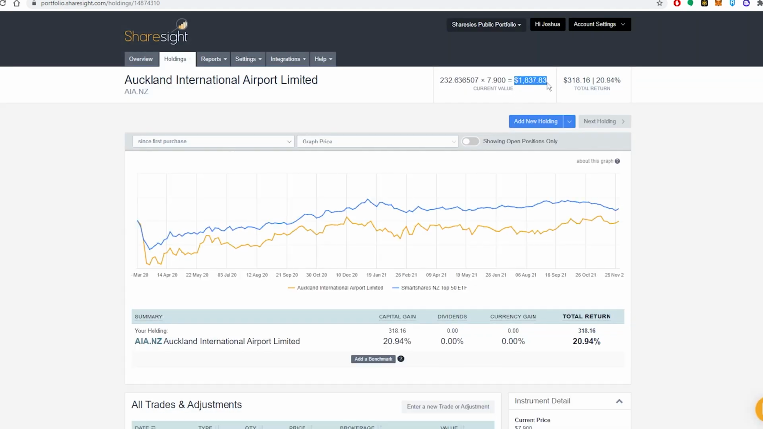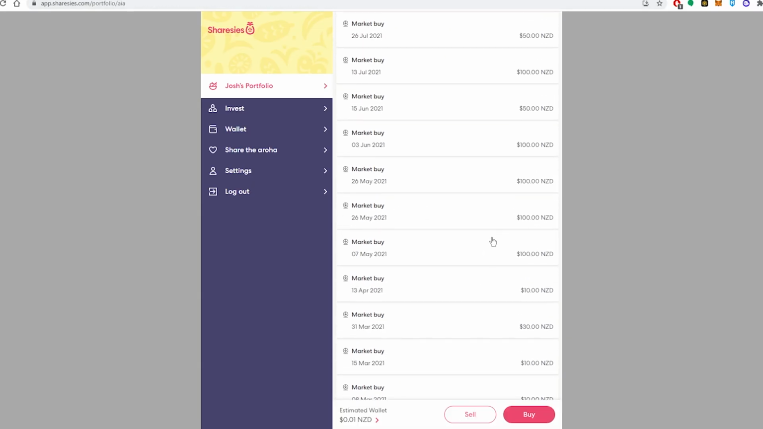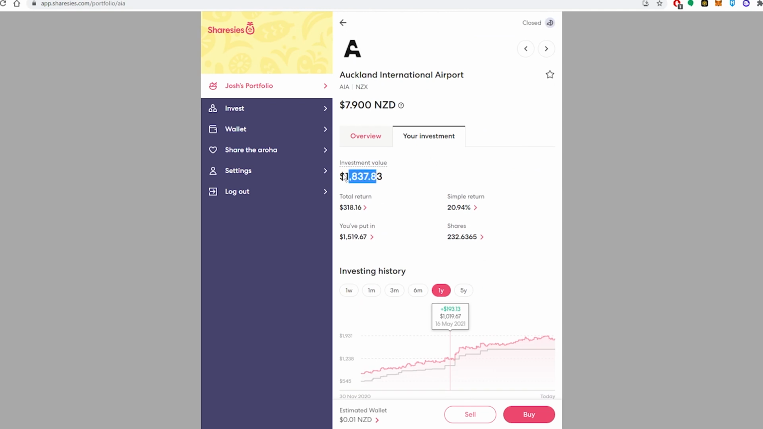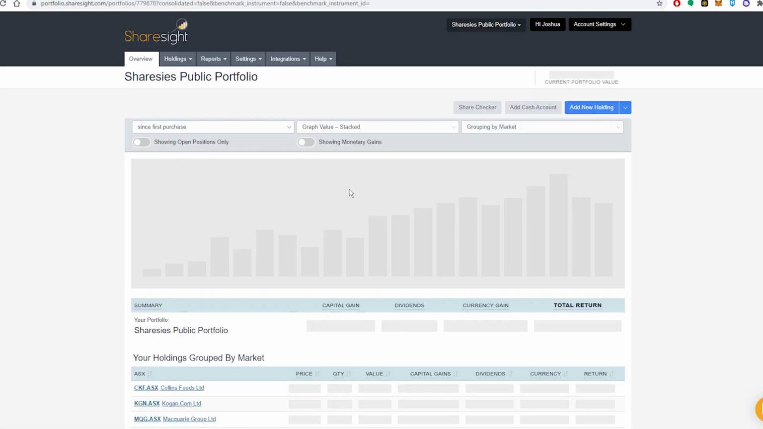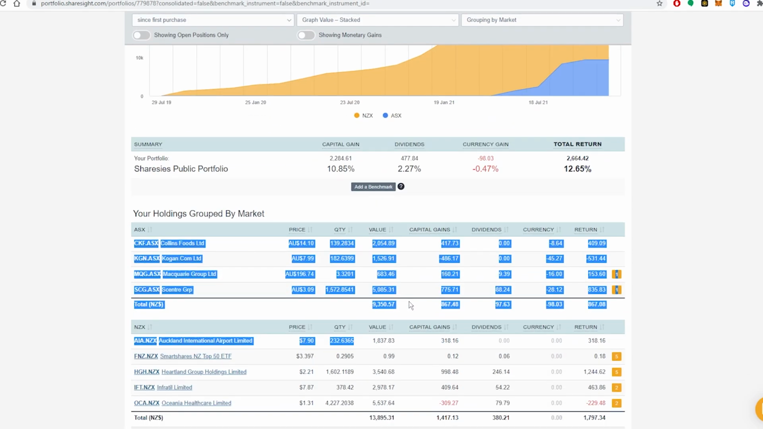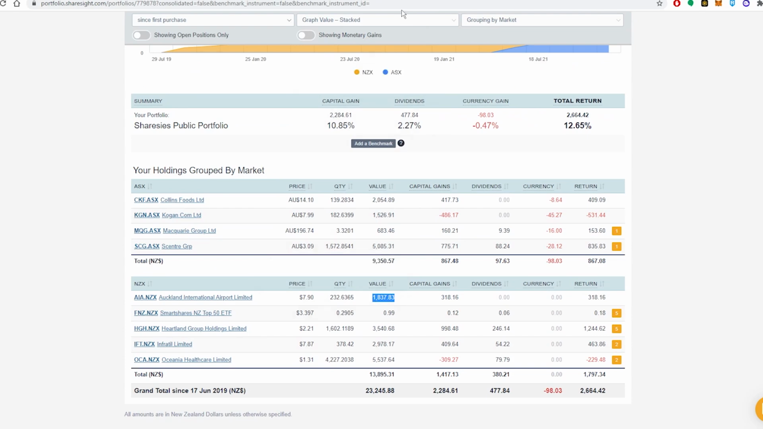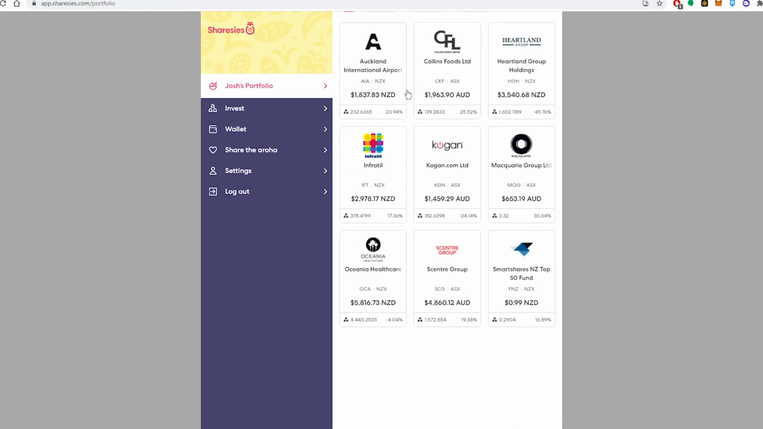Once I've added that transaction in, as you can see now, the amounts reconcile to the investment value that I have on Sharesies. I'm going to refresh that, and hopefully it should reflect the changes now. So 1,800, which matches up with this 1,800 amount.